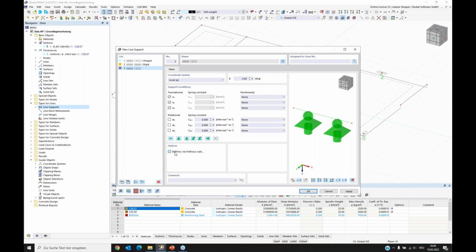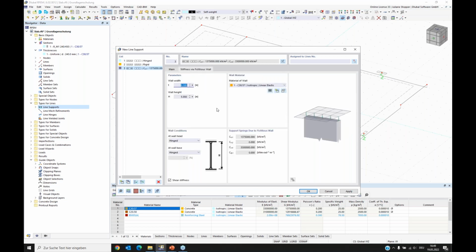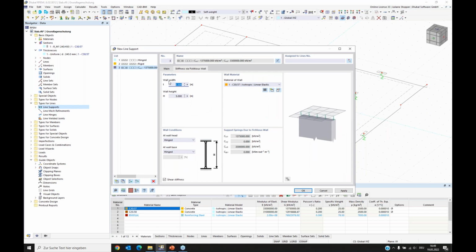Now you can see it's possible to activate it, and we again have to go here and define geometry and material. The wall has a thickness of 24 centimeter and again a height of 3 meters 25. The material also shall be material number 2. And now the program calculated the stiffness that resembles the wall. The X direction is the direction along the length of the line. So we have a stiffness in this direction, and the Z direction is the vertical direction. We have also this spring.